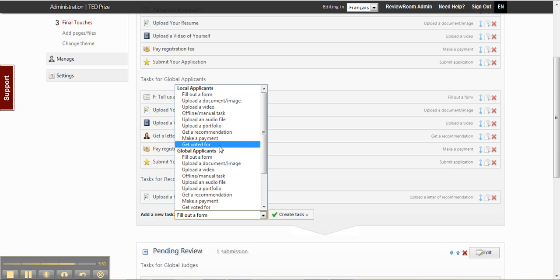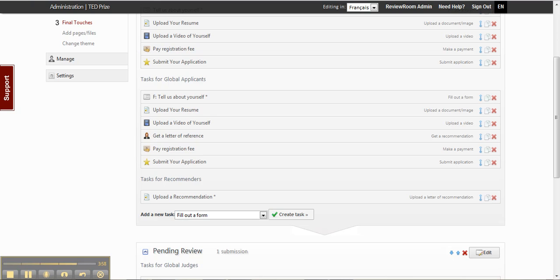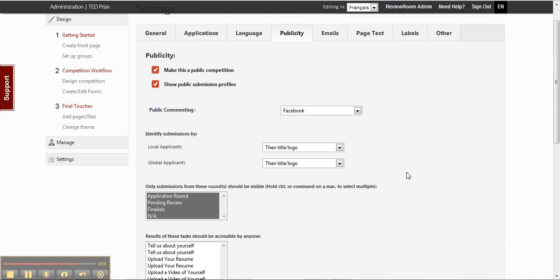And obviously, before you create a Get Voted For task, you really want to make sure your competition is public, because otherwise, the public can't view the profiles of the people who are competing against their friends. So it's important to make sure that your competition is public before you use the Get Voted For task. So that's actually pretty much it in terms of the publicity section. Make sure to also check out the video tutorial on public voting competitions, if you're interested in that and need it for your competition.